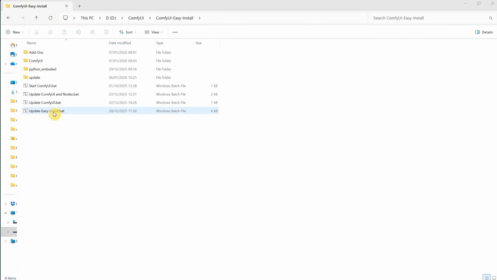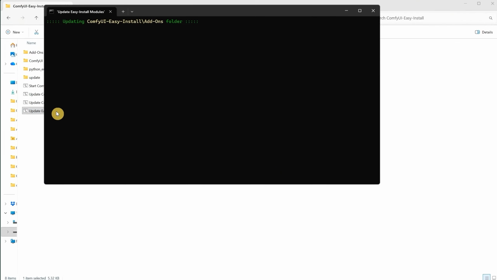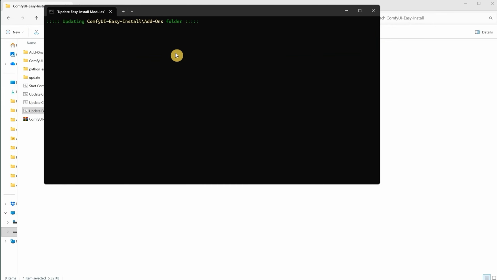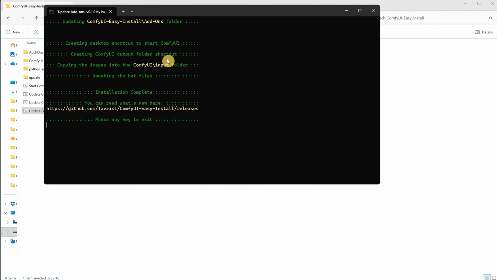Let us double-click on Update Easy Install. This updates only the Easy Installer and adds extra tools and add-ons. As we move forward in this series, more models will appear, new nodes will be added, and Ivo likes to create scripts that make these installations easier. When you see that the installation is complete, you can read more about the new release using this link or press any key to exit.